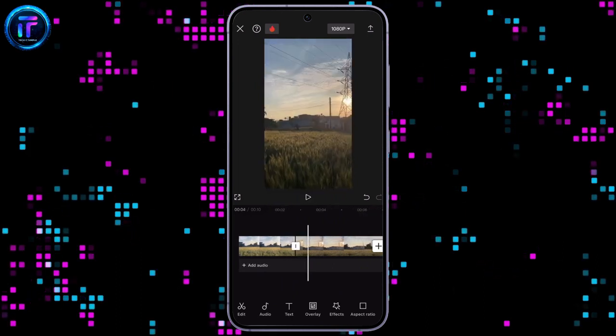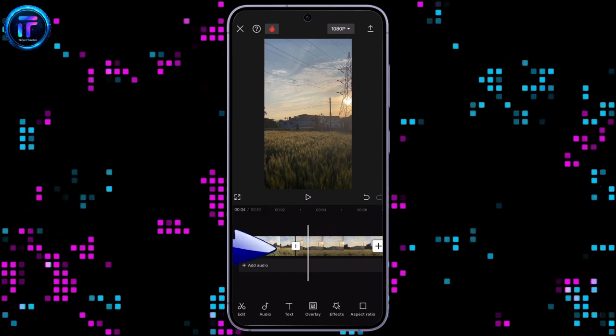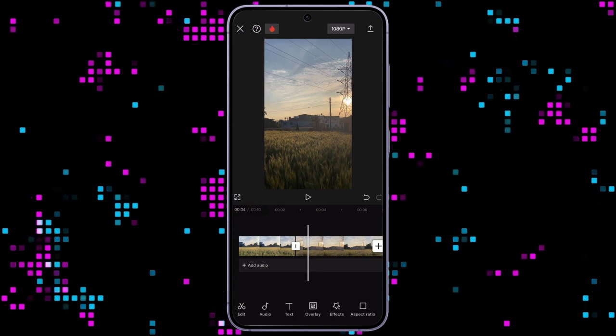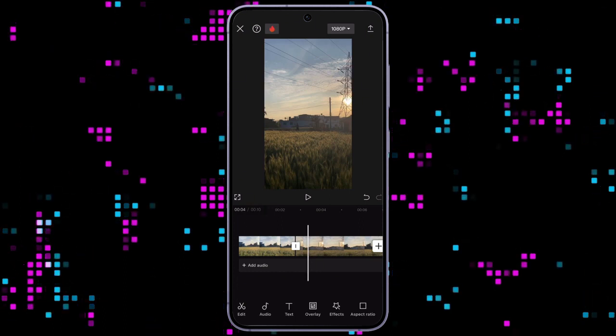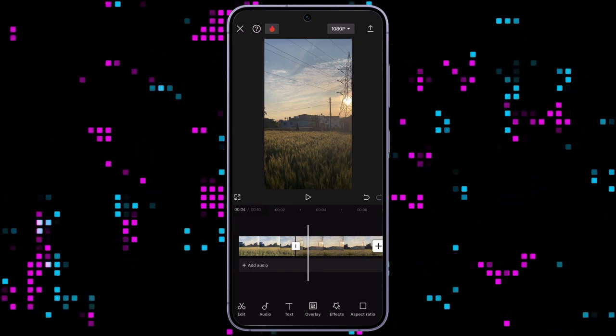Now, in order to hide the jump cut, you can use different animations in the video. For example, you can select that video and tap on Animations option at the toolbar. Once you click on Animation, here you can see different options in order to use in the video. You can select any one of the options from the list.